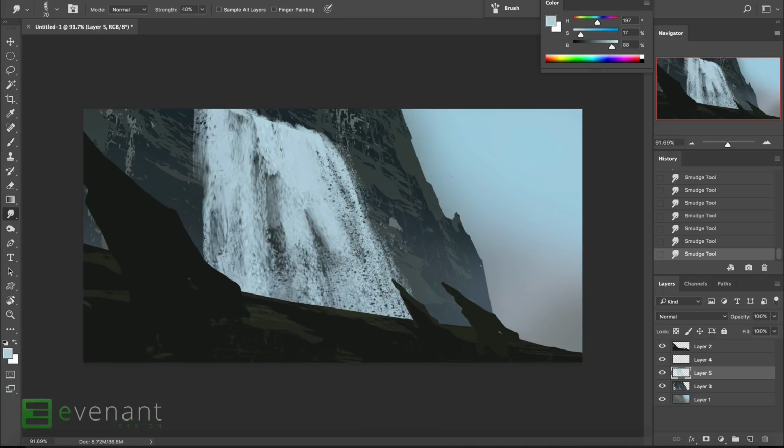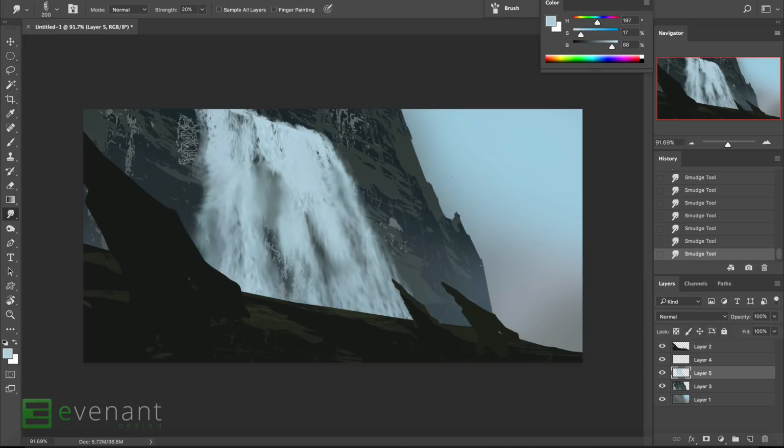Here I'm using the smudge tool with a texture brush. I think that adds a little bit more of a cinematic effect. Actually, a lot more. Looks way better. I really love this tool for creating some motion and some fluidity.